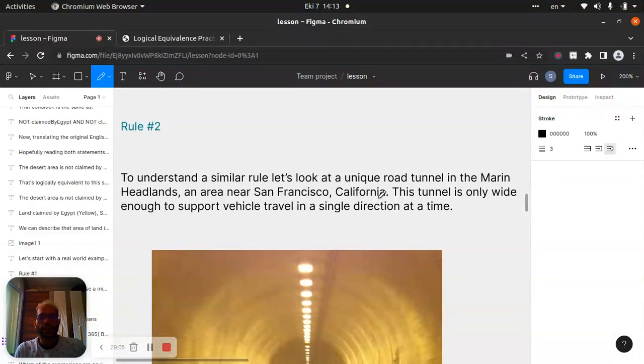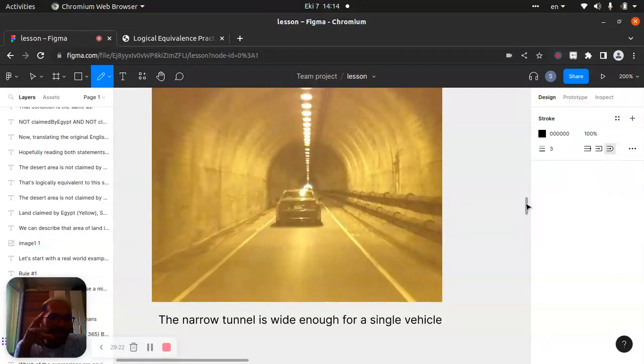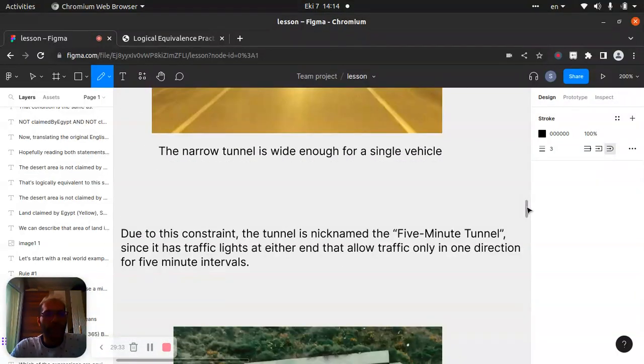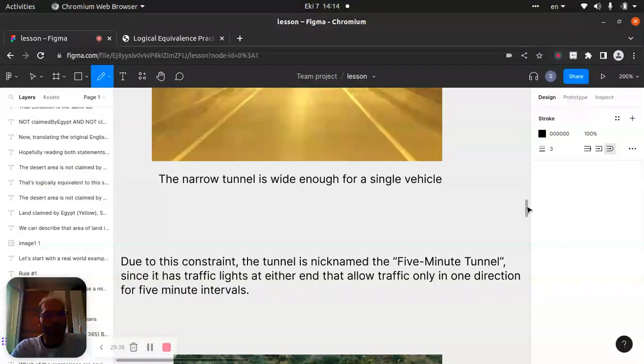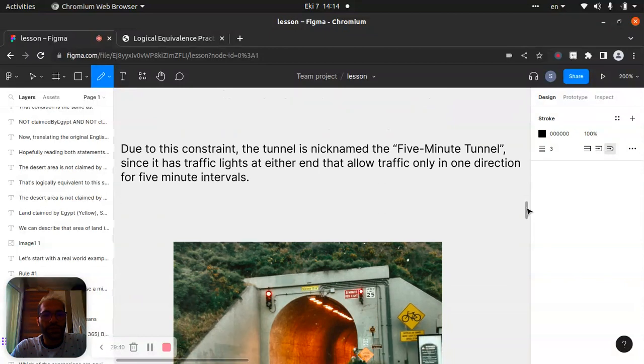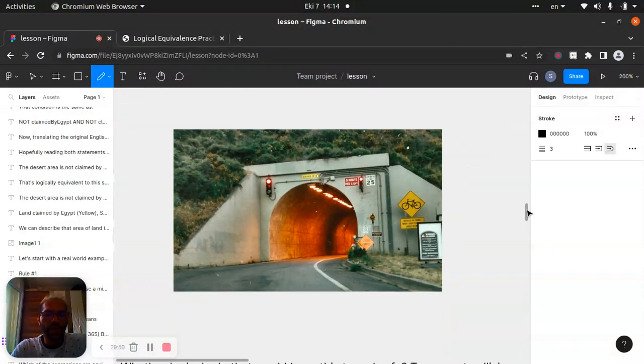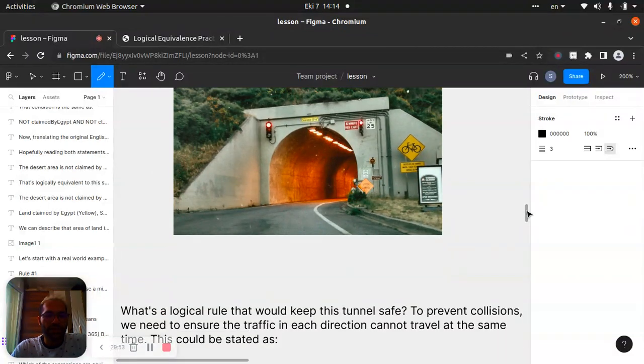To understand a similar rule, let's look at the unique road tunnel in the Marine Headlands, an area near San Francisco, California. This tunnel is only wide enough to support vehicle travel in a single direction at a time. So both cars can't go in here together. Only one car has to go there. Due to this constraint, the tunnel is nicknamed the 5-minute tunnel, since it has traffic lights at either end that allow traffic only in one direction for 5-minute intervals.